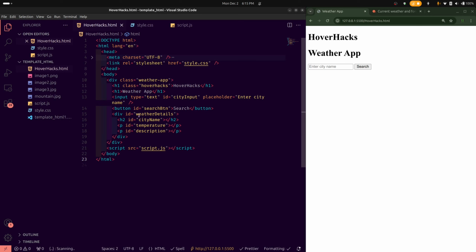So here, as you can see, I have an input field with an ID of city input for entering the city name. Then I have a button with an ID of search button. And then we have a weather details section where I'm going to show the city name, temperature and some description. So I have given IDs for the same.